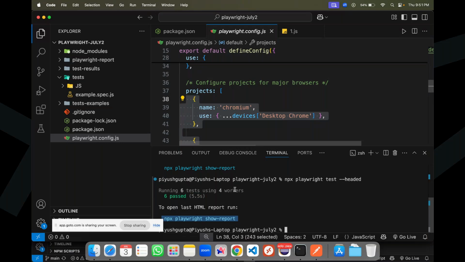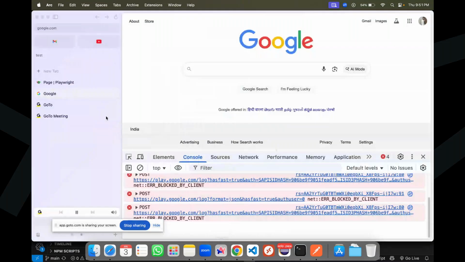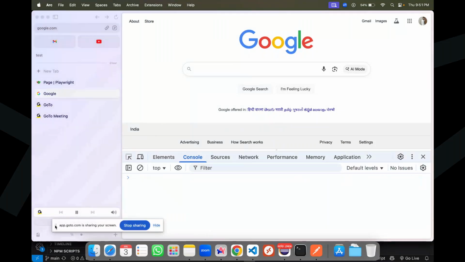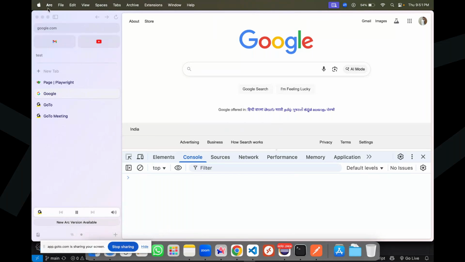So let me open my browser. And yeah, this is my browser. I don't really like Google Chrome. Why? It is a memory hogger. It drains my memory like anything. So I usually use this Arc browser, which is absolutely free.